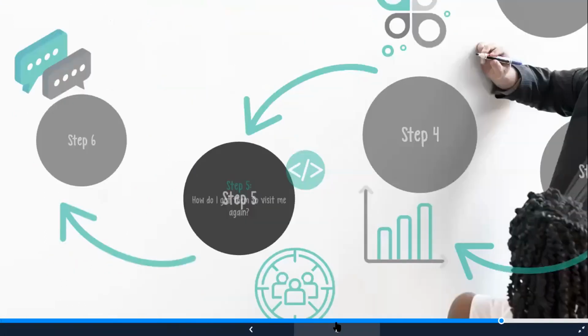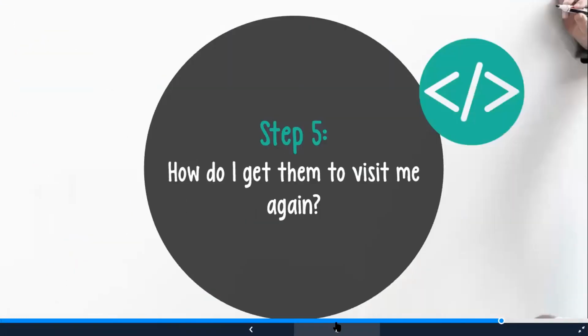Now we look at step 5. How do I get my visitors to visit me again? We want repeat sales if we run an online store. We want more people who look like our customers that converted to visit us. And for this purpose, we use Google tags and we use pixels.